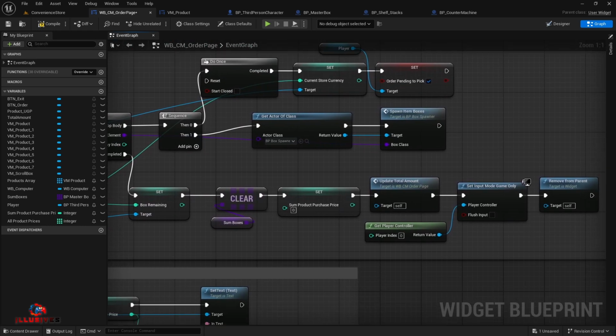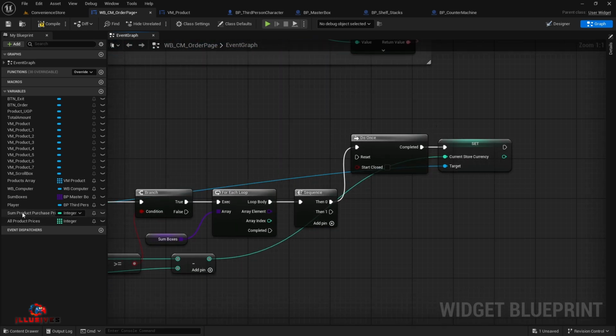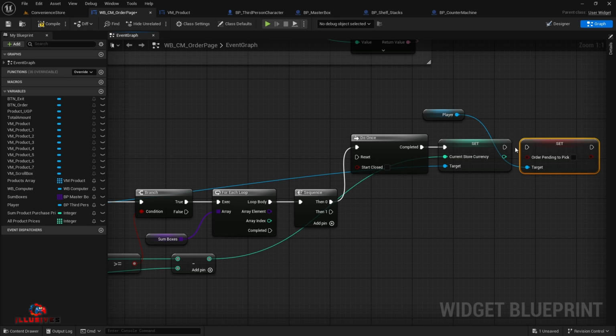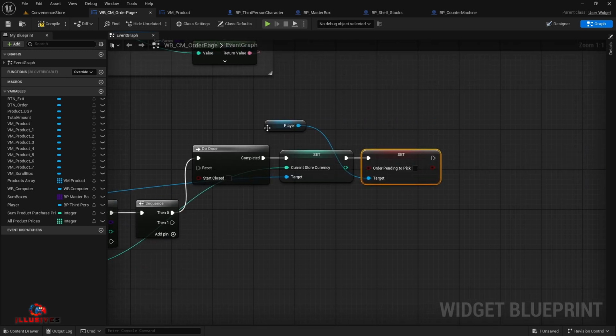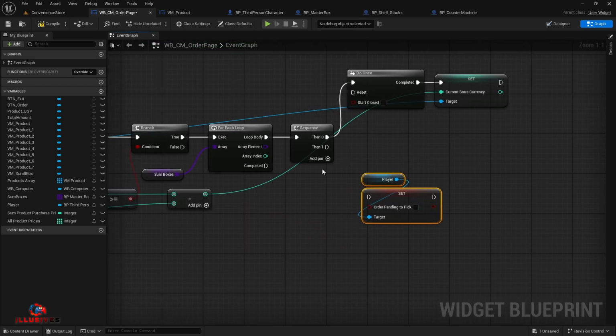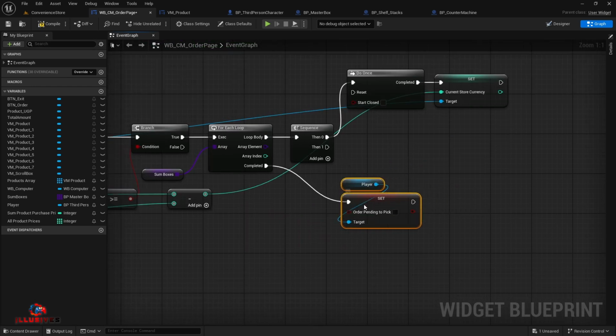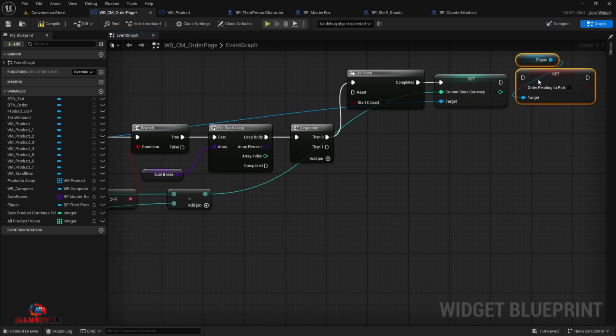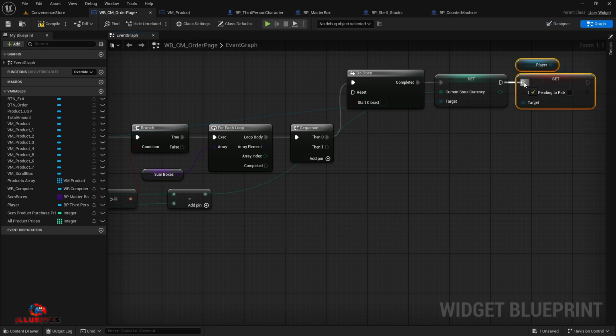So after that, what we are doing is, from the player, we set ordering, because we want this to be false. Now this thing I prefer to be in Completed, because once our spawning is done, because here we are spawning items, right? So once all item spawning is done, we set order pending to pick to false.